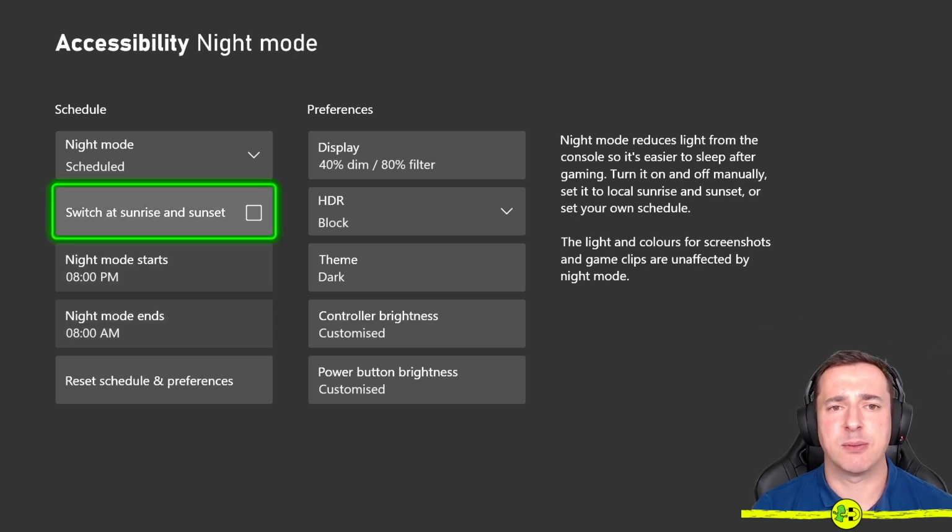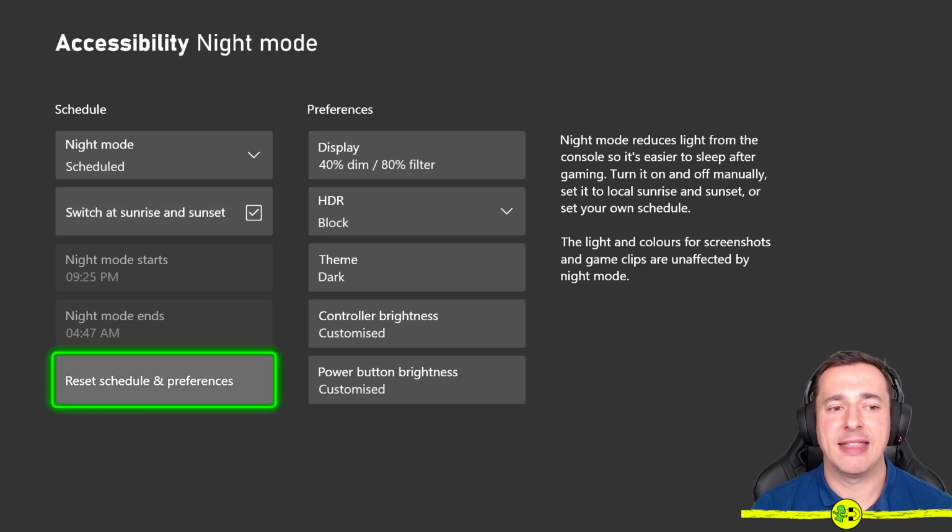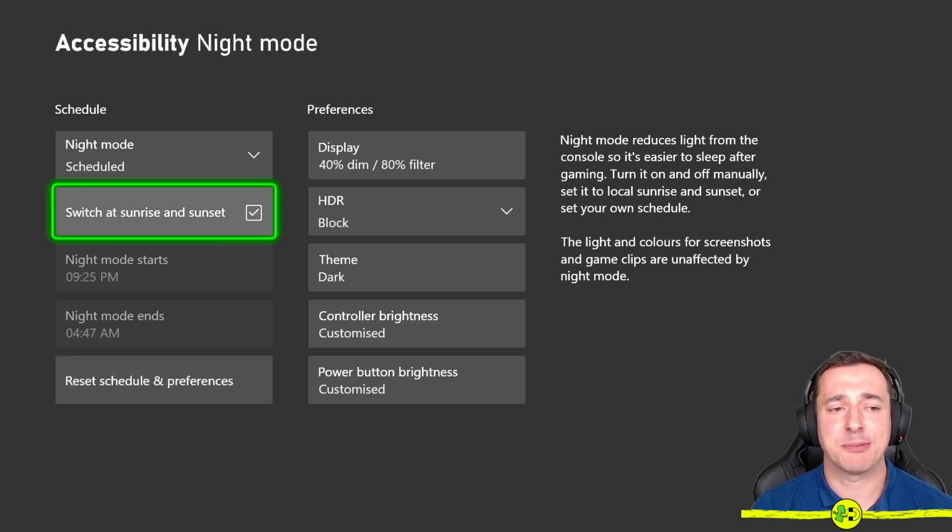This one is quite a nice one. So this is an automatic switch that varies it throughout the year based on when sunrise and sunset is. So if I press A here, it will look at the weather system and decide when that is. So at the end of June, where I'm at now, apparently night mode or sunset is at 9:25 PM and sunrise is at 4:47 AM. And that's going to change throughout the year as we go through the seasons. So I think that's a pretty nice little mode there. So that's it in a nutshell.